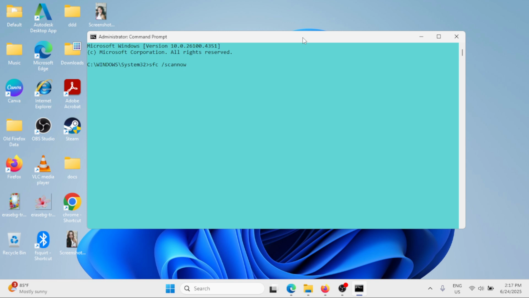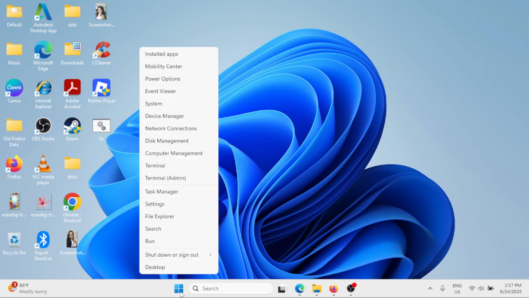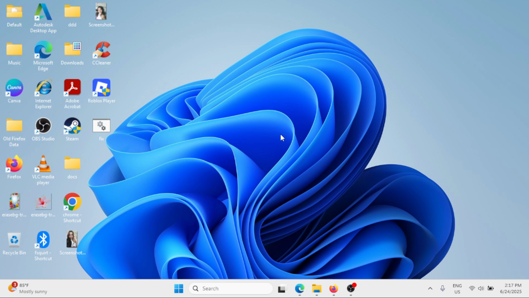sfc /scannow and hit enter. The system scan will begin, so simply wait for the process to be 100% completed. And once this is 100% completed, type exit in the command prompt window. Then right click at the start button, shut down or sign out and restart, and just continue to update afterwards.